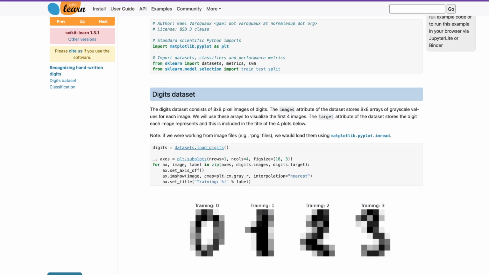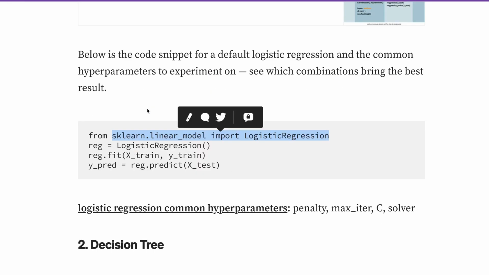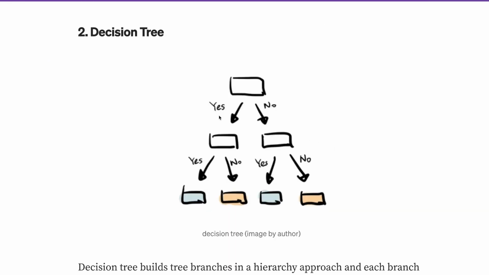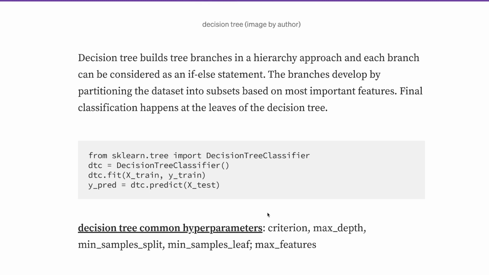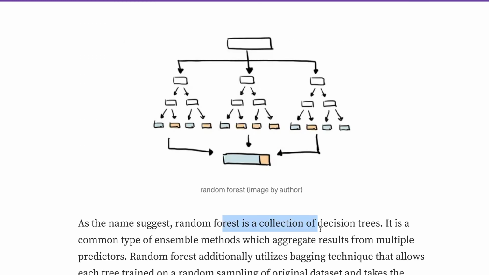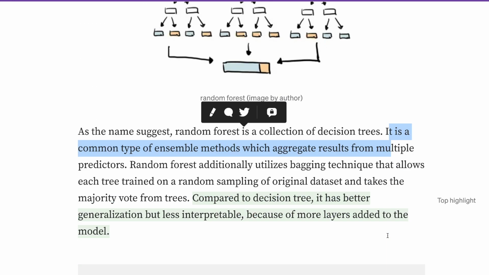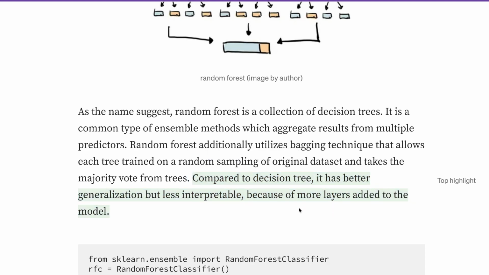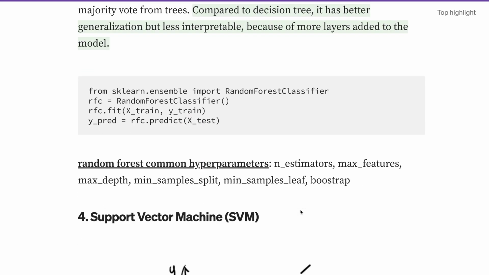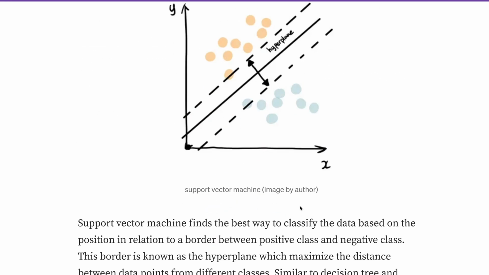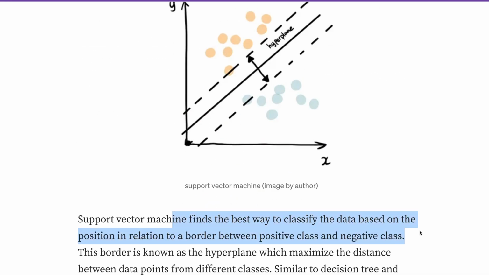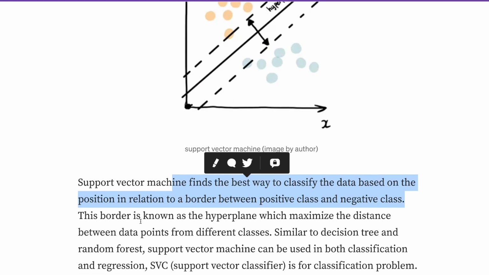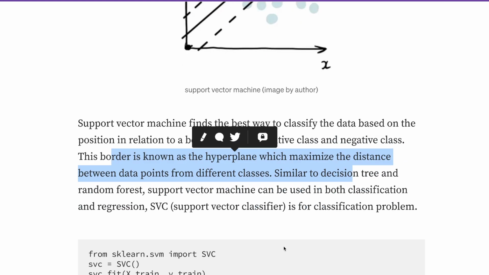So again, scikit-learn and classifiers. So decision tree, this is what the demo is going to cover. Random forest is a collection of decision trees like that. It's a common type of ensemble learning, which aggregates results. Compared to decision tree, it has better generalization, but is less interpretable because it has more layers. It becomes harder. SVM. SVM finds the best way to classify data based on the position relative to the border between the positive and negative class. The border is known as the hyperplane.